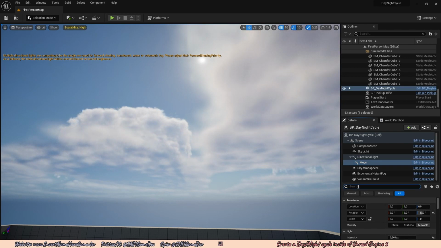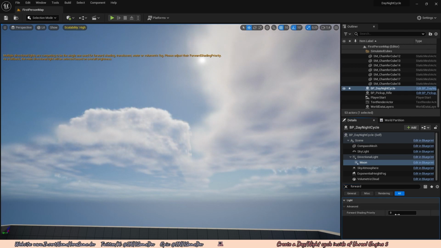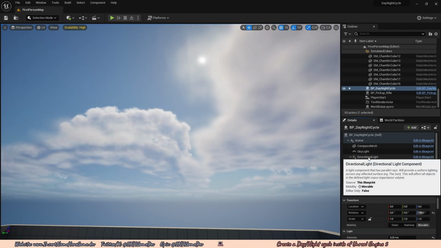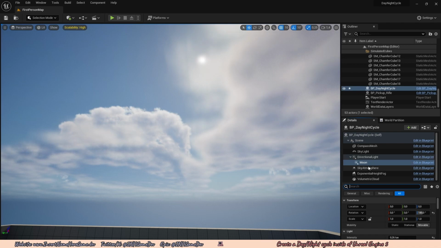And then you want to go to the search bar, type in forward. You're going to find this forward shading priority. You just want to set that to 1. So now the moon has lesser priority than the sun. Anyway, now we can actually go ahead and test how our moon looks.